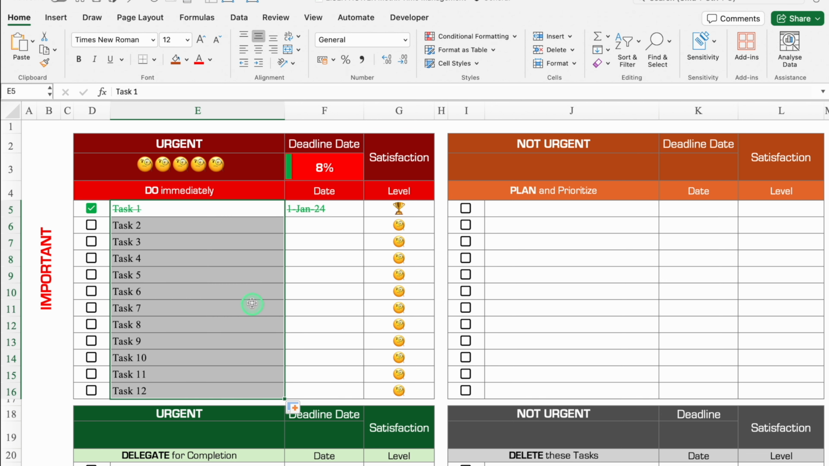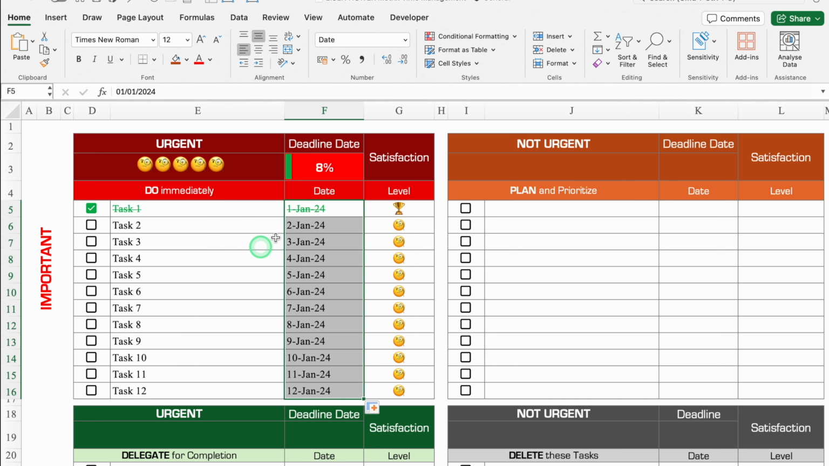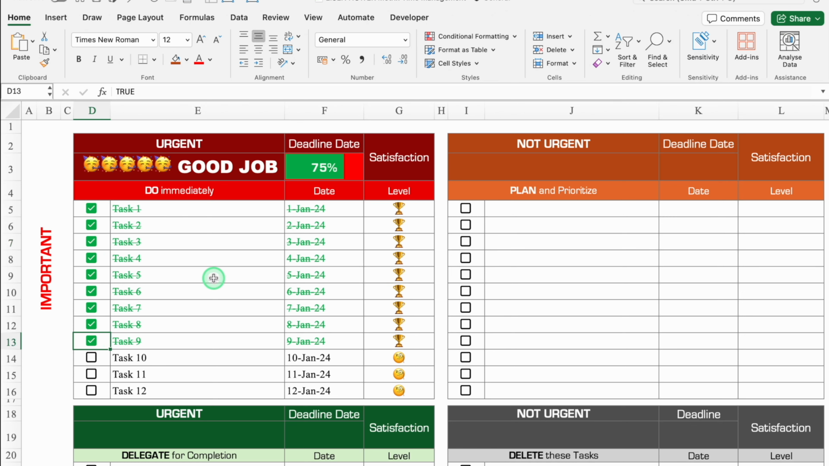As soon as I inserted my task, I'm able to see emoticons or emoji. I'll drag down my dates also. Currently the completion is 8%. I'll complete a few more tasks and you'll notice the bar or the graph is increasing. Just notice the emoticon over here. When I completed 75% of my tasks, on the left hand side we can see good job and the emoticon also got changed. Means it's an achievement for me.